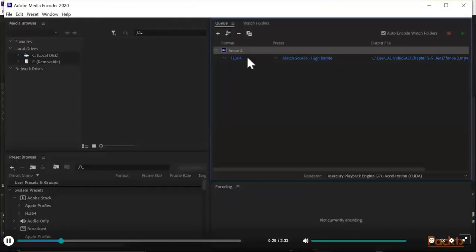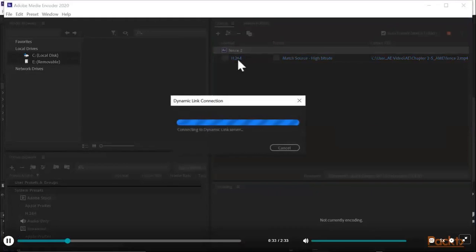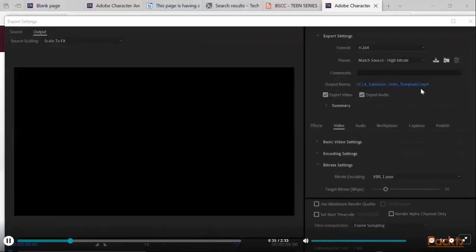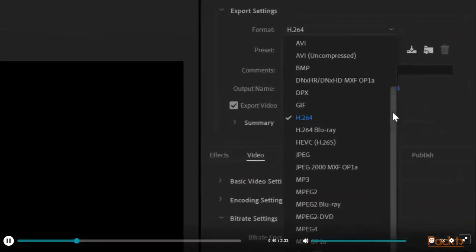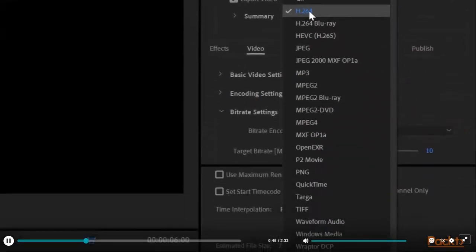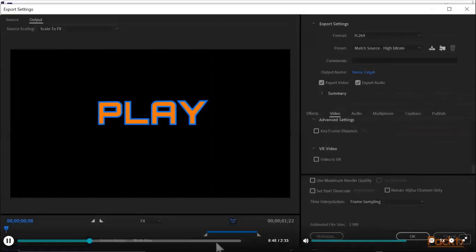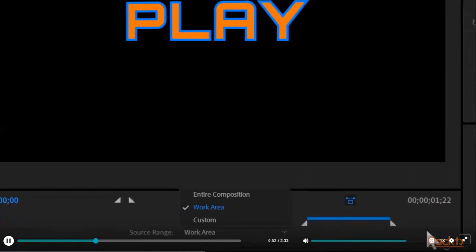Okay, so the first thing I'll do is click on this right here where it says H.264. That is a setting that will compress your video, and I find that that's a good setting to render my project in. But if you click on that, that will give you other options. So if I move this, I can change this to work area. So that means it will only render my work area.